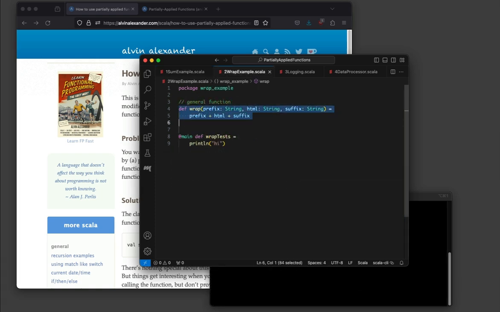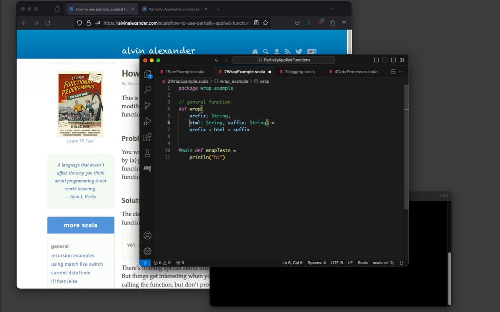Now I have things set up so we can do a little bit more of a real world example. So let me change the formatting on this just slightly so it's a little bit easier to see what I'm doing there. So now wrap is a function and it takes three input parameters, the prefix, the HTML, and then the suffix. And the way I intended this to work is you could call wrap and you would give it some prefix for the HTML, then the actual HTML that you want there, and then the suffix.